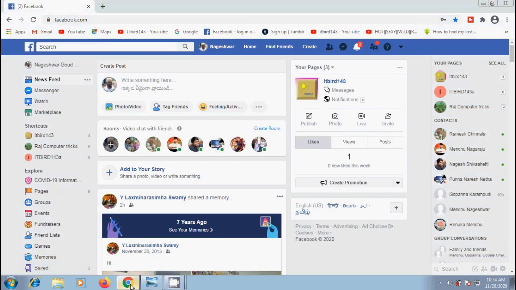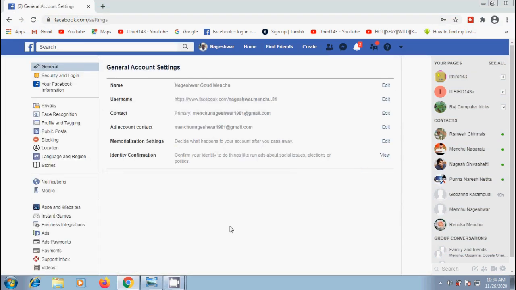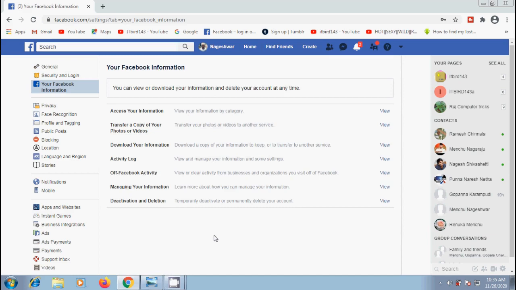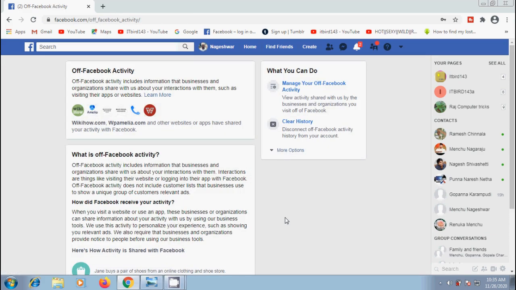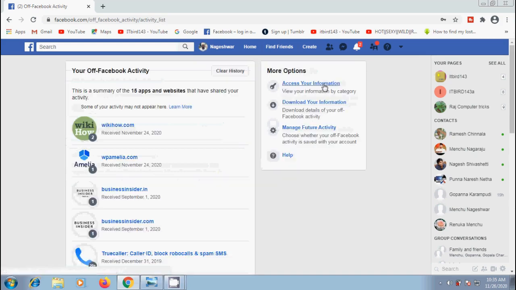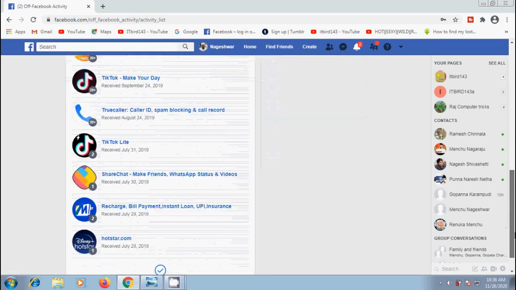Log into Facebook, click on the down arrow showing in the top right next to Quick Help. From the drop down options, please select Settings. In the left column, choose Your Facebook Information, and in the right panel, click on View next to Off Facebook Activity. If you want, we can read about the Off Facebook Activity function. In this, click on Manage Your Off Facebook Activity. Then it will show the activity performed on different websites.